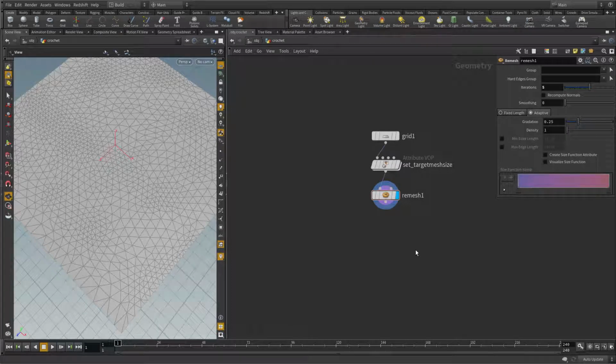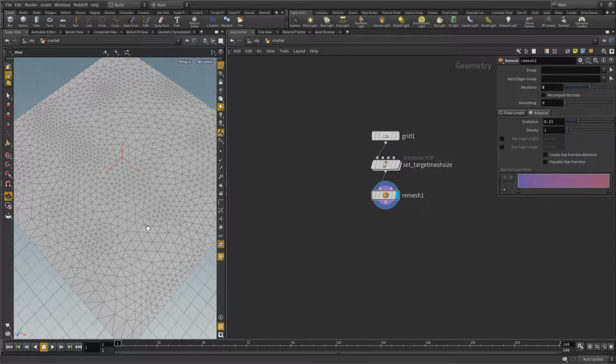Okay, time to import a texture, because what we eventually want to do is to blend between two different effects, and we want to specify this blend just by color.